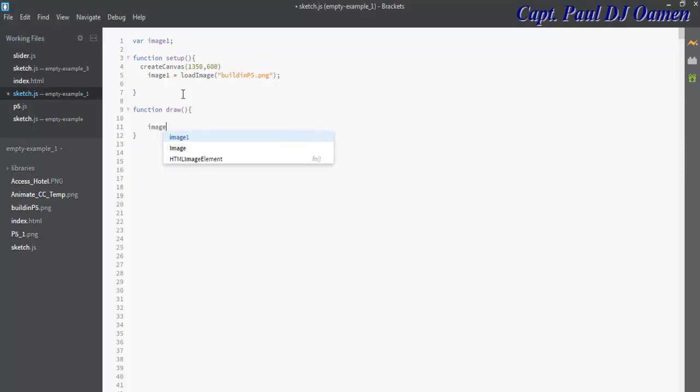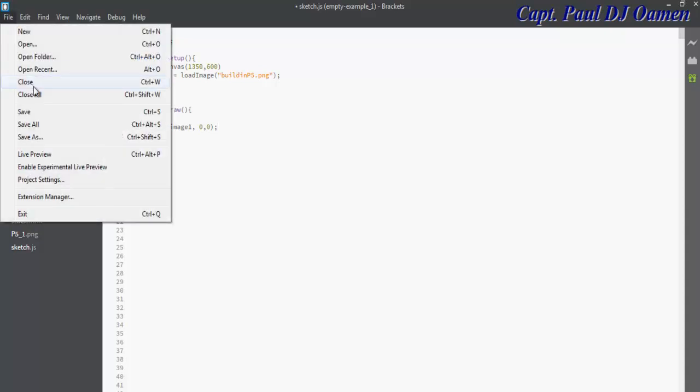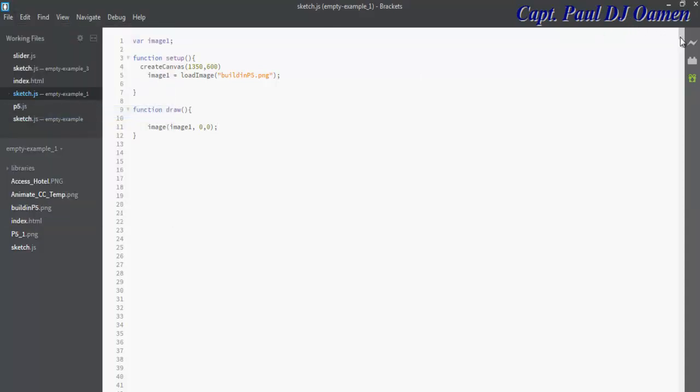I'm going to use image, and let's say image1, which is the name of my image. The coordinate is going to be 0, 0. Okay, if I run this now, you guys will see what will happen. Okay, before we run it, let's enter semicolon there and make sure it's saved. Now click on this to run it.